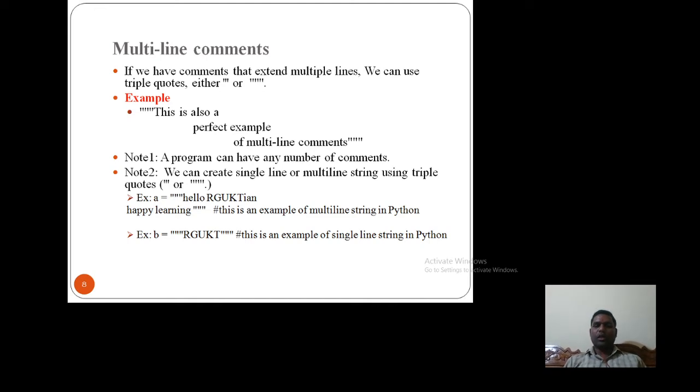Don't get confused between the triple quote string and comment. What is the difference between a triple quote string and a comment? I will tell you. First we will see an example of triple quotes for a single-line string and a multi-line string. Here, example A is equal to triple quotes, and on the next line I have happy learning. This is an example of a multi-line string in Python. If you want to create a multi-line string in Python, you can create it like this. This is what happens with this multi-line string in Python.